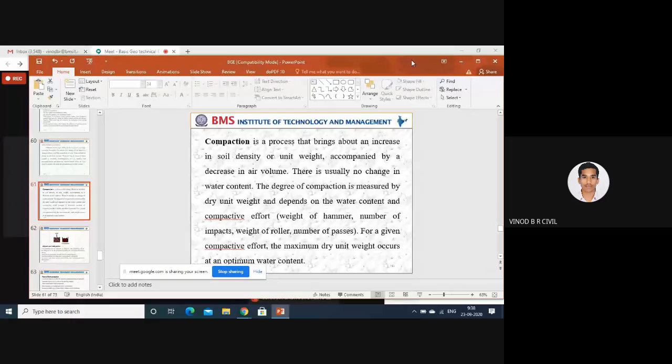At the same time, the degree of compaction is measured by dry unit weight and depends on water content and compactive effort. Degree of compaction means how we can calculate the compaction, with the help of dry unit weight. In the first module we already discussed the gamma d value. With the help of the gamma d value, the dry density, we can calculate the MDD. What is the meaning of MDD? Maximum dry density. And OMC means optimum moisture content. MDD means maximum dry density.